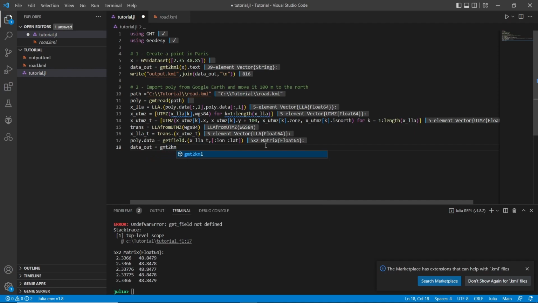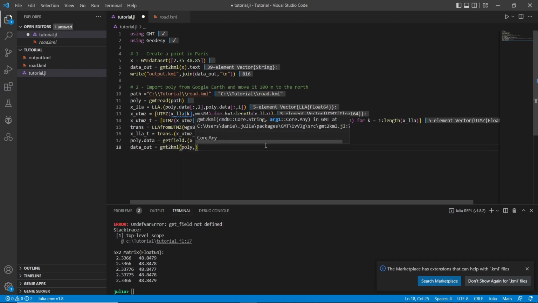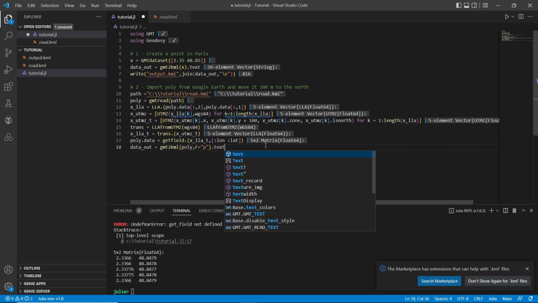So same thing as before, GMT to KML. This time it's a polygon, it's not a point. And yeah, this is interesting. As we are now using a polygon and I want to output a polygon, I need to give a new parameter for my function here for the GMT to KML. That is f of the type polygon. You just need to do this. Okay, it seems like it worked.